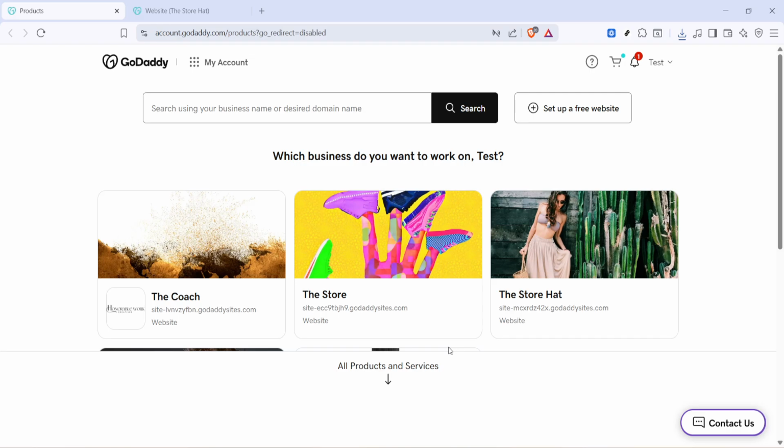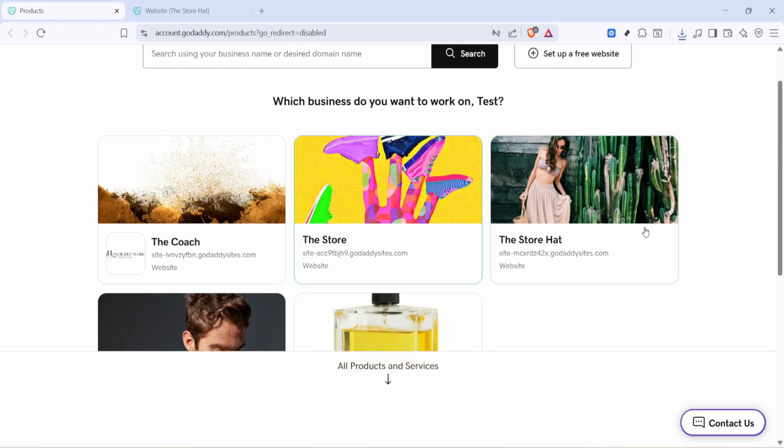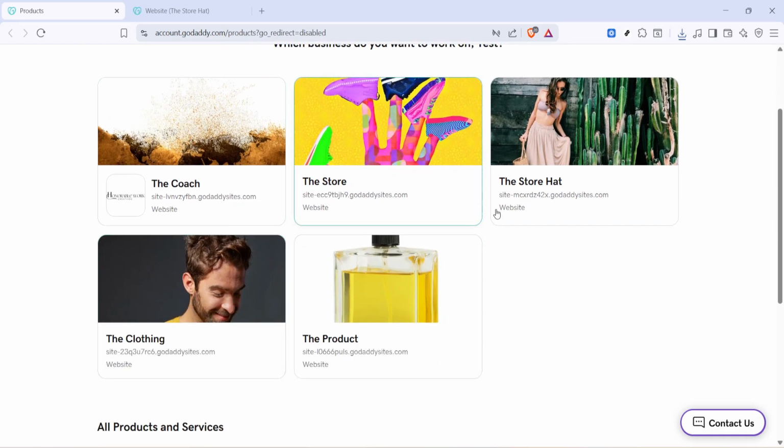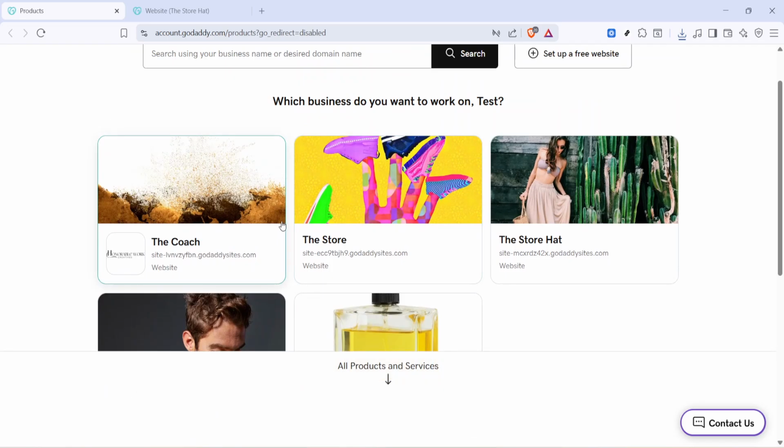Start on your GoDaddy account dashboard. From there, head to your products area, where you can view everything you manage under your account. Look for your website in the list. If you have multiple sites or stores, make sure you pick the specific one you want to review. Choosing the correct site is important because traffic data is stored per project, not for your entire account.